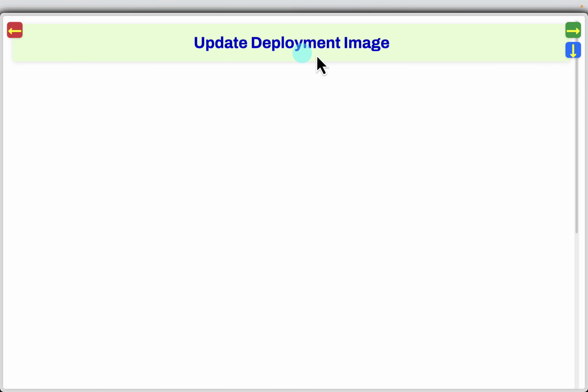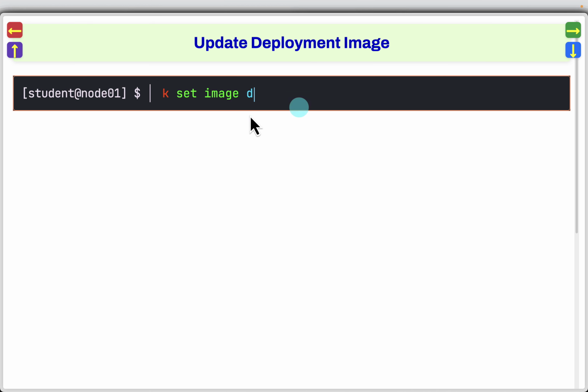Next is to update deployment image. So kubectl set image deploy, followed by the deployment name nginx. So this is one of the containers, and we are saying nginx 1.22. So let's say there is an older nginx image, let's say 1.21, and we are updating. Let's say in a production environment, this is what happens most of the time. We update the image, and based on the application, let's say we have updated the application, the image will get updated.